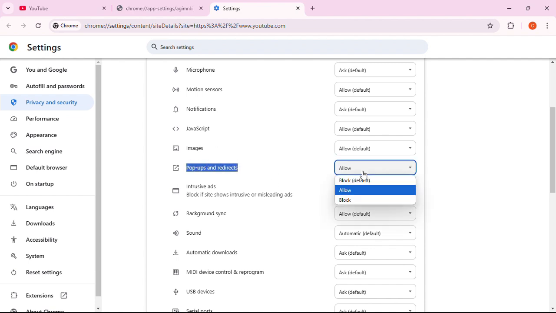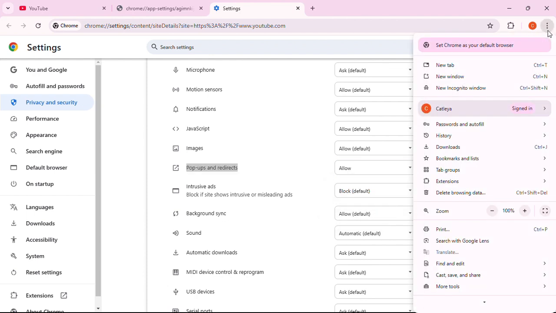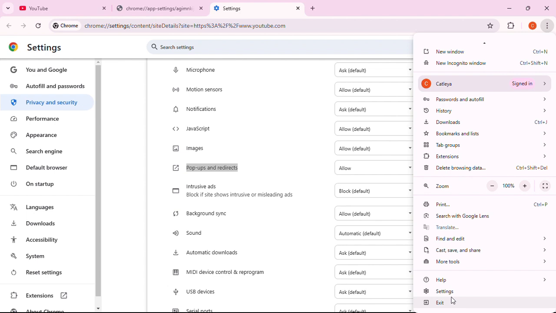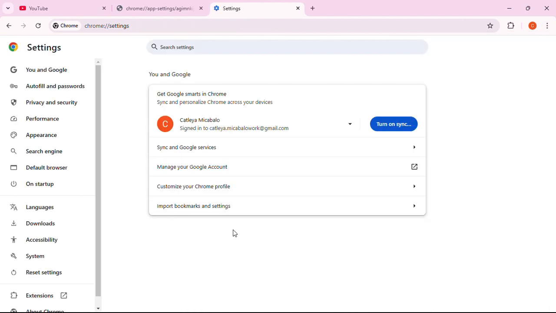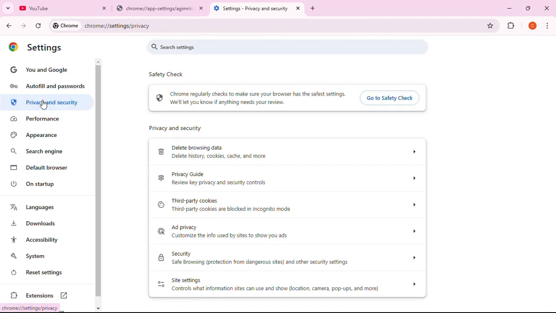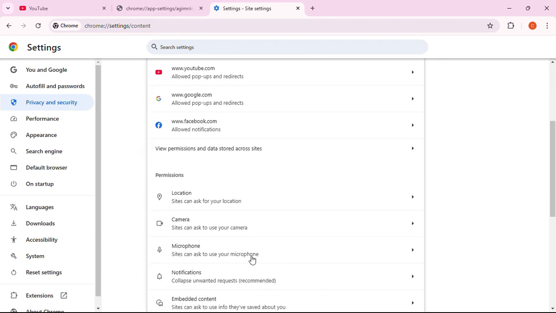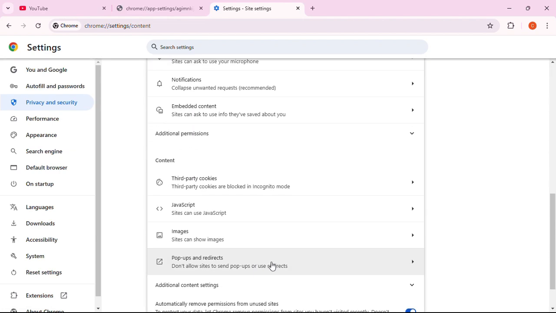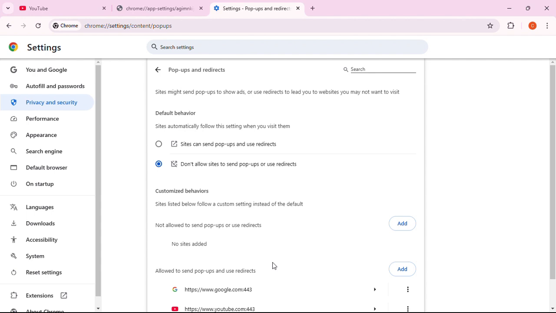Now, to disable pop-ups for all websites, click the three dots in the top right corner of Chrome. Then go to Settings. Next, select Security and Privacy. Then go to Site Settings. Scroll down to Pop-up and Redirects, and choose the option to allow or block them. If you select Allow, pop-ups will be enabled for all sites. Select Block to disable them.